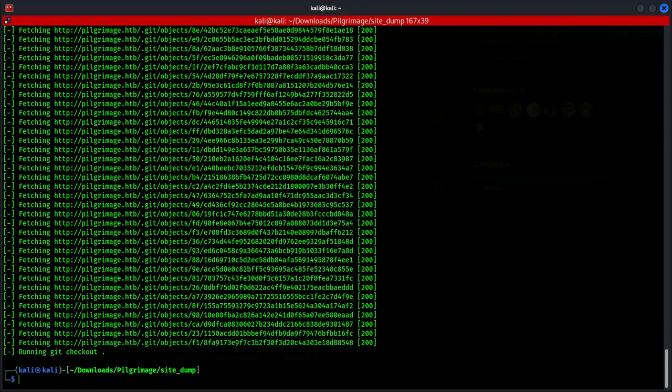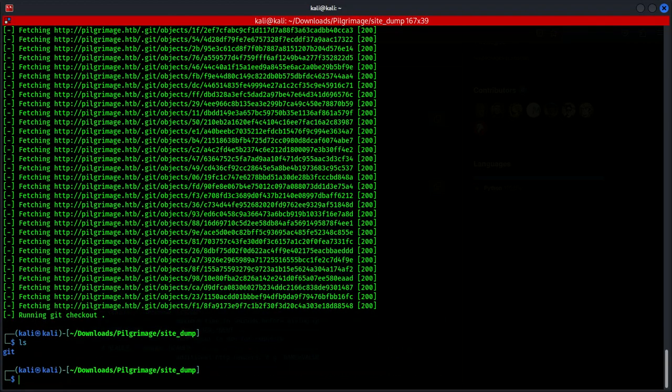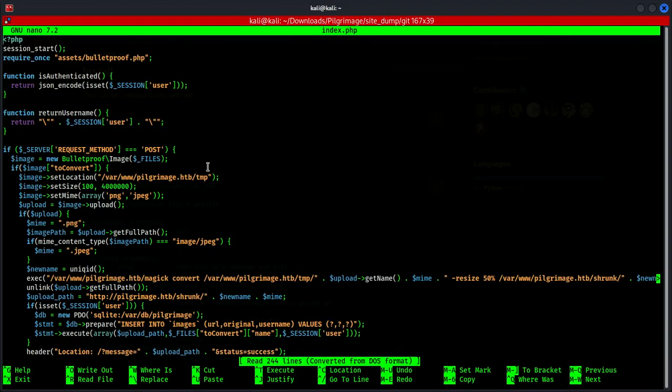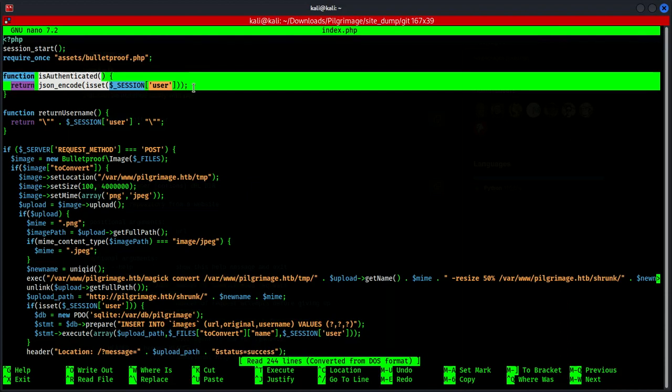Okay, seems like it's completed. We'll do ls. Cool. We have assets, dashboard.php, index.php, login, logout, a tool called magick, and then register and vendor. For the moment, we'll check out what index.php contains. Okay, we can see some PHP code right here, and it handles the authentication.